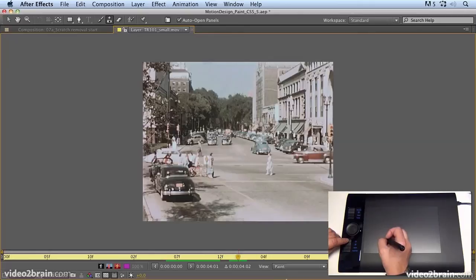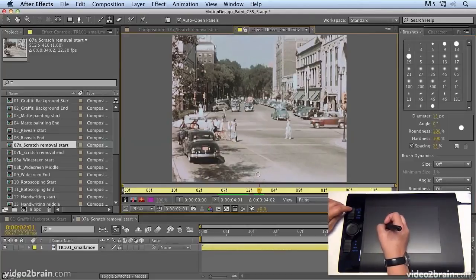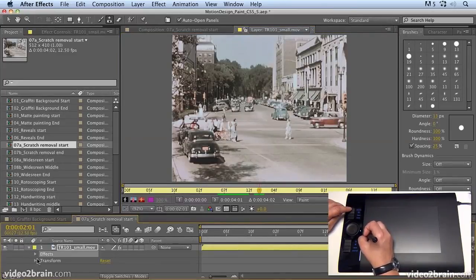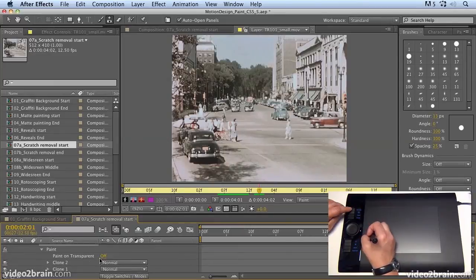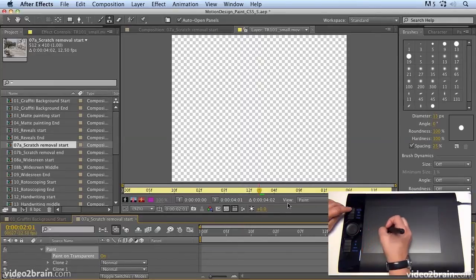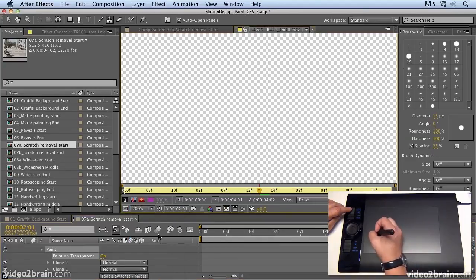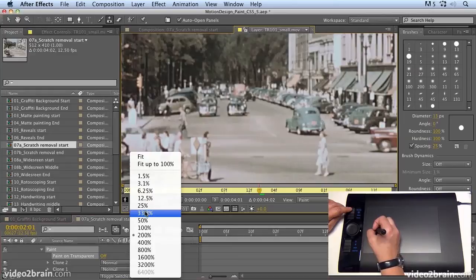Now, if you want to see how that paint stroke looks without the background, we can open up our paint in the effects and say paint on transparent. If you look very clearly, you should see a tiny little line in there. If we go up to 200%, well, it's very difficult to see, but there is a line in there which is removing the scratch for us.